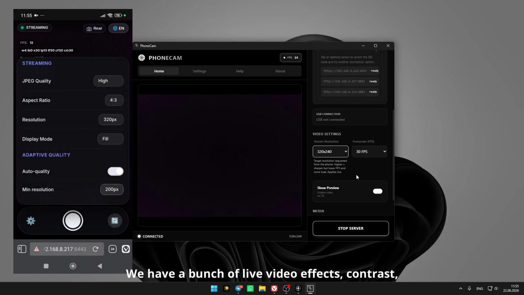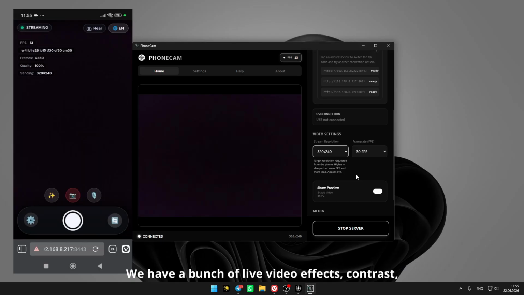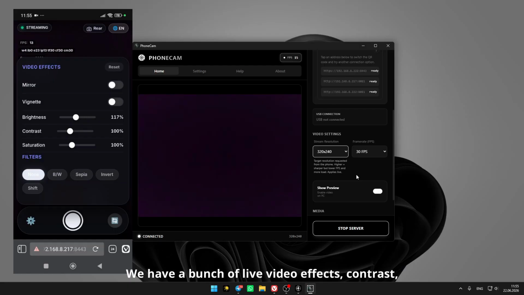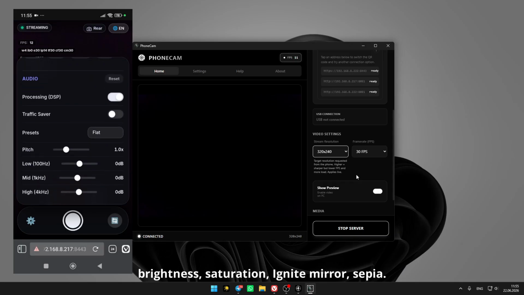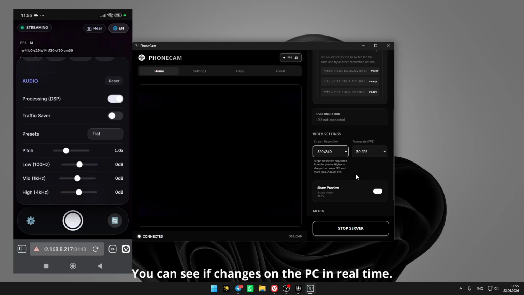We have a bunch of live video effects: contrast, brightness, saturation, vignette, mirror, sepia. You can see the changes on the PC in real time. Here are also audio processing options and pitch presets for your microphone.